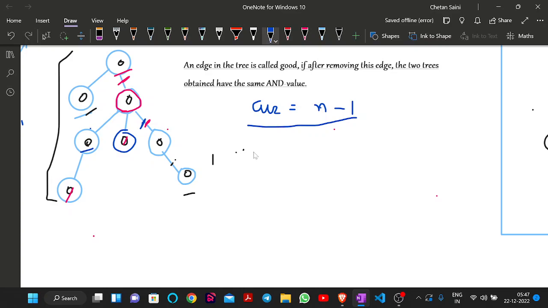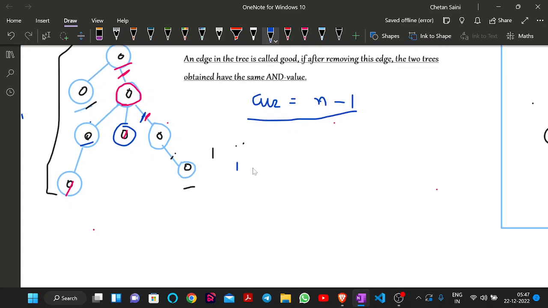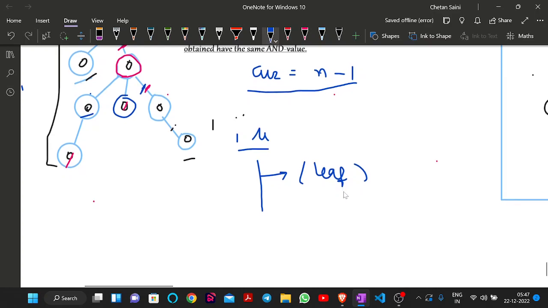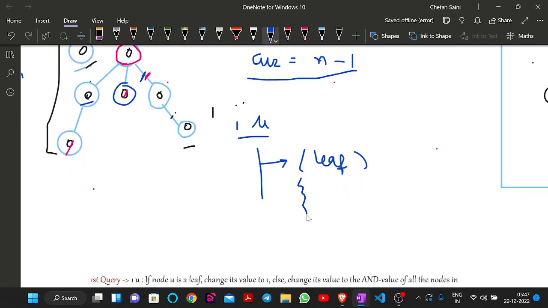So now just think that our first query is asked, with u. We will check whether u is a leaf node or not. Don't think about how we will check whether it is a leaf node or not, just think that anyhow we will check. And if it is a leaf node, then what will we do?